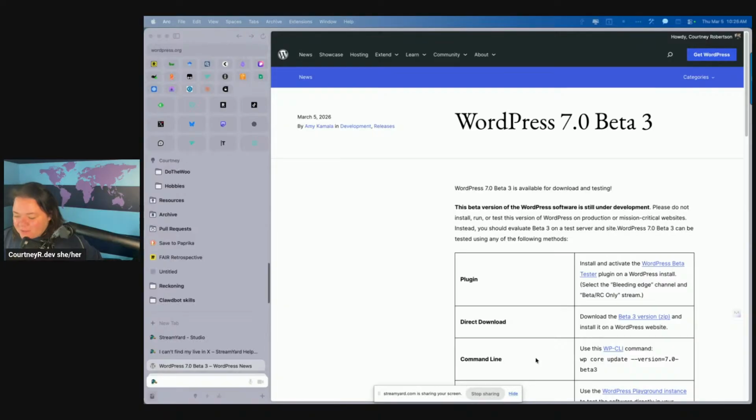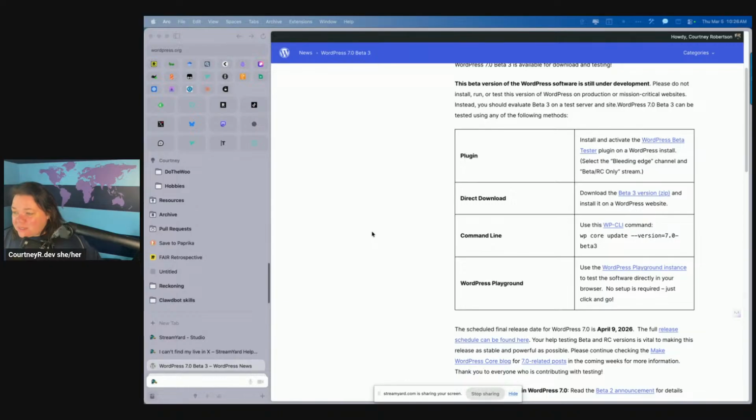All right, so beta testing can be pretty easy. At the very bottom of the release post announcement, there is a link for the WordPress Playground instance. You're certainly welcome to spin that one up and give it a test. That's what I did during the release party.